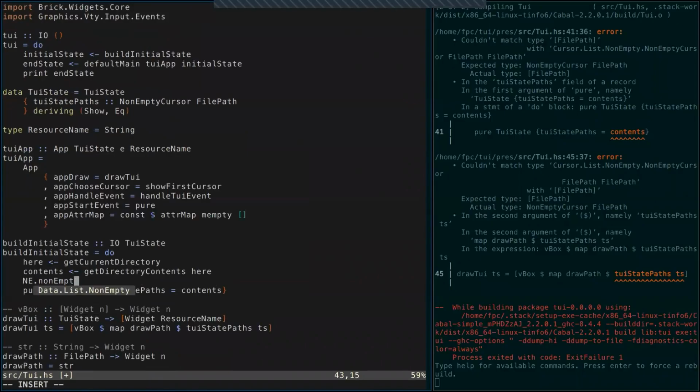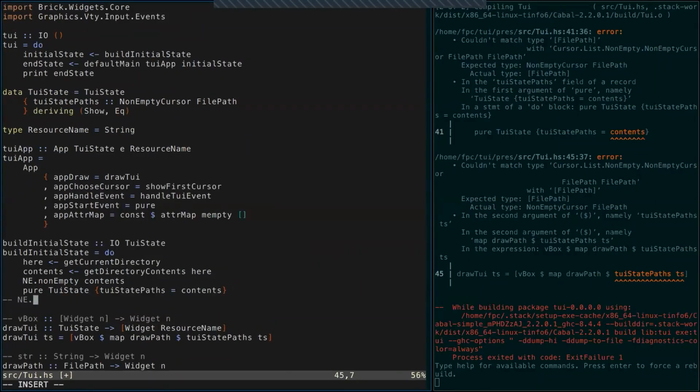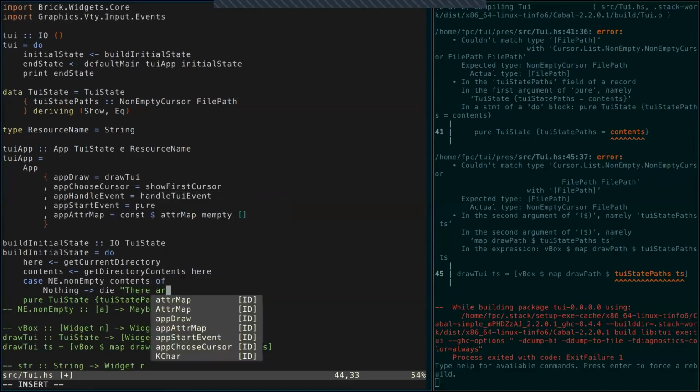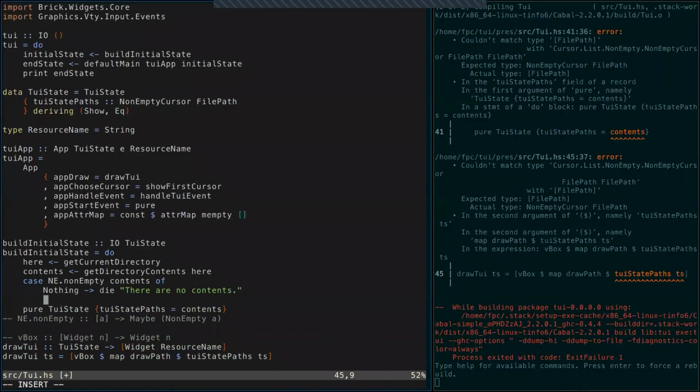And now we can say NE.nonEmpty of the contents. This makes a non-empty list from a list, and it can fail, obviously. So if it fails, then we say, oh, well, just die. There are no contents. The reason I'm fine with dying here is that this never happens. There are always two entries in a directory.